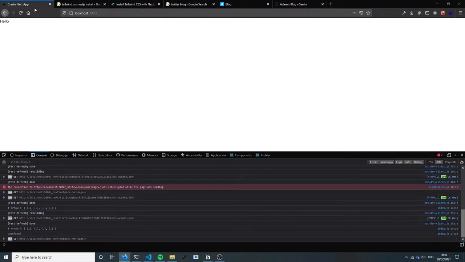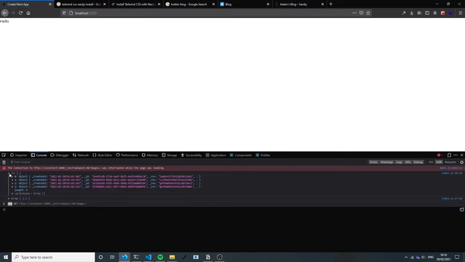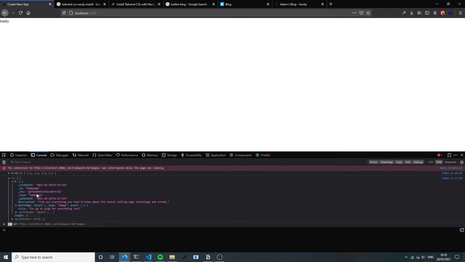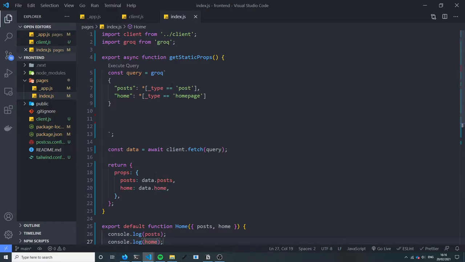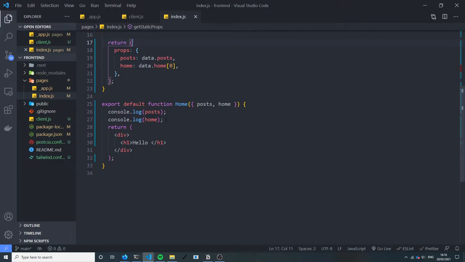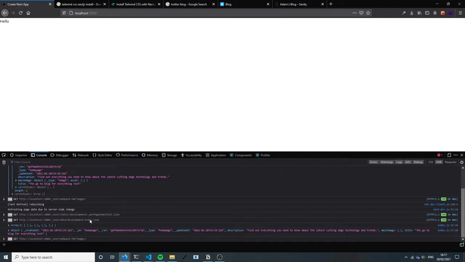So let's go and have a look at this now. So we've got an array of posts, and then we've got an array with our homepage data. So actually, we don't want that on our homepage here, we'll do data.home[0], because there's only ever going to be one, and all we want is the very first one. Okay, perfect. So we've got our posts and we've got our homepage data. So we can start building out our homepage.